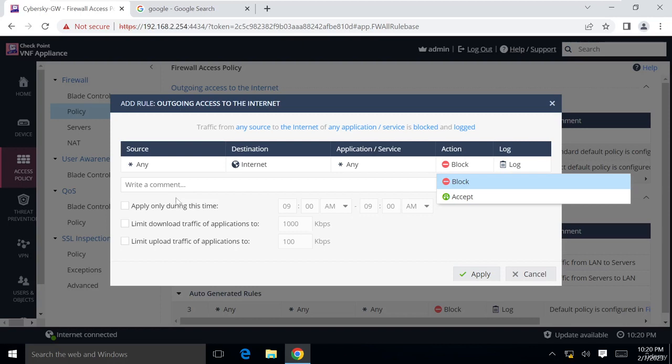Also, if you go below, you can add any comment for reference, and also you can schedule this rule to run at a specific time. Okay, that means if you enable "apply only during this time", you can set a time duration. For example, 9 a.m. to 5 p.m. Likewise, you can run this rule only during office hours. Likewise, you can set the schedule option.